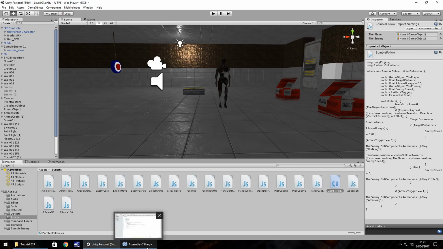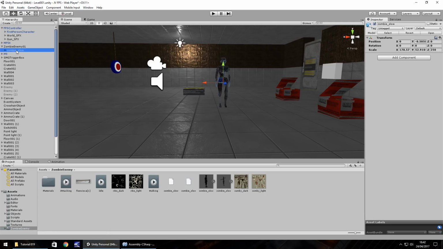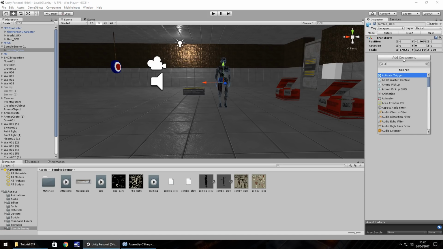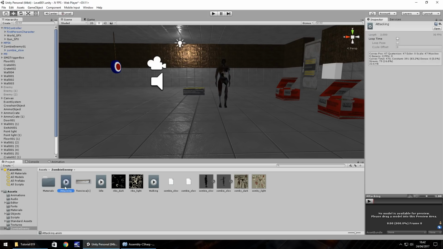So we've kind of half written this script now. So let's apply everything to get our zombie working. And what we're going to need to do is on the zombie itself, we're going to need to add component. And let's type in anim, and let's get our animation. Click on it. Now, these 3 animations, we're going to need, let's click on loop time on all of them.